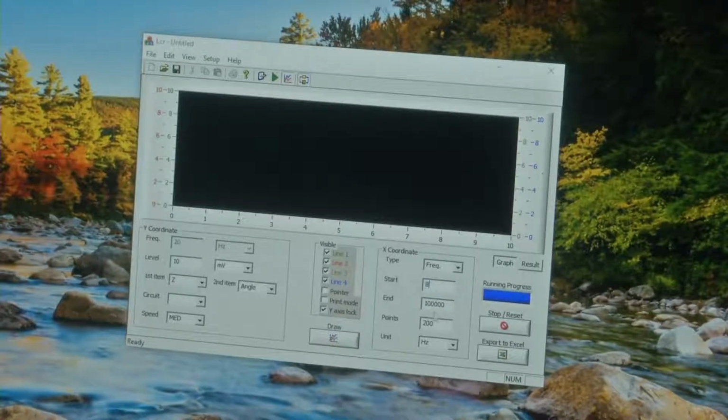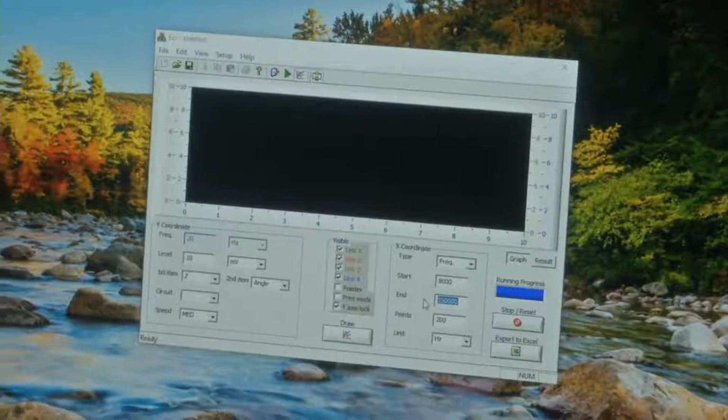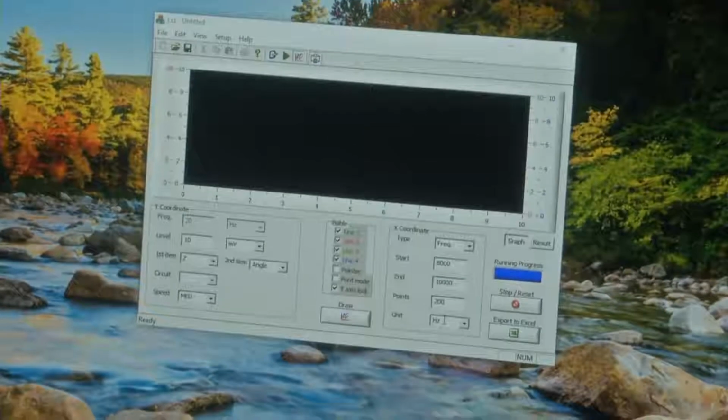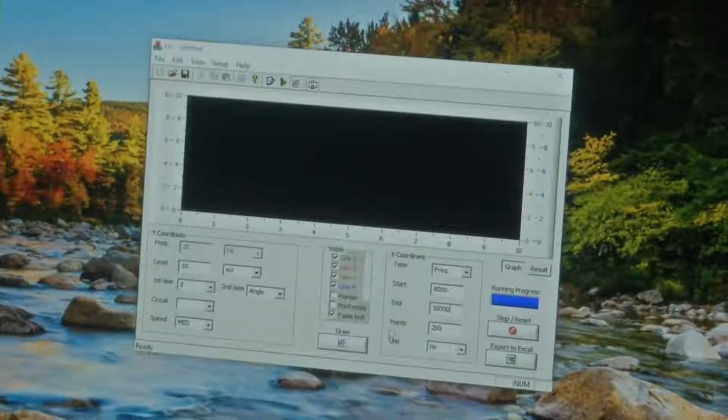Start frequency will be 8000 and end frequency will be 10,000, okay, and then everything else remains same. So, we will draw again.